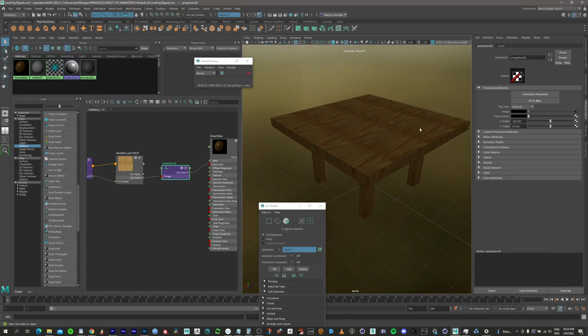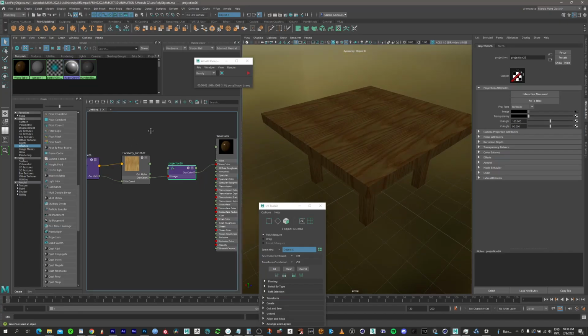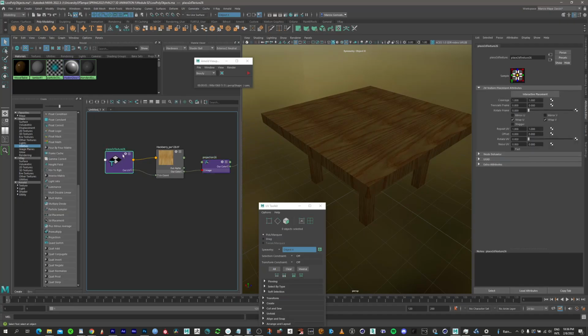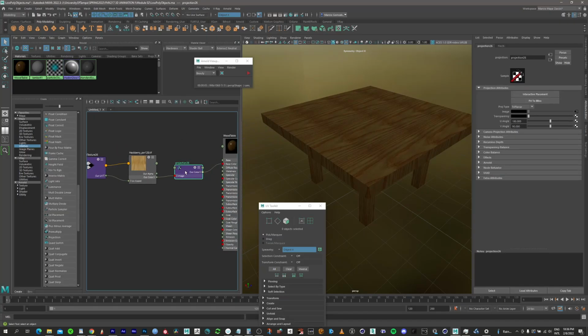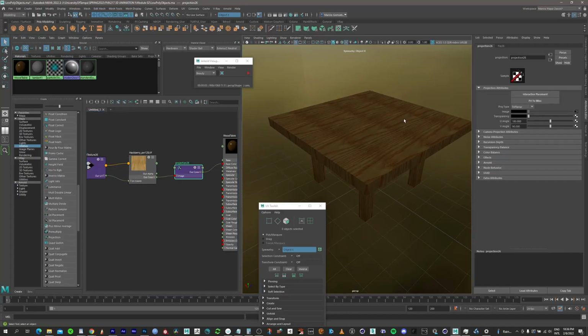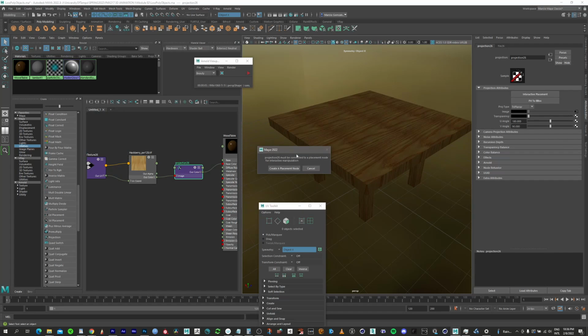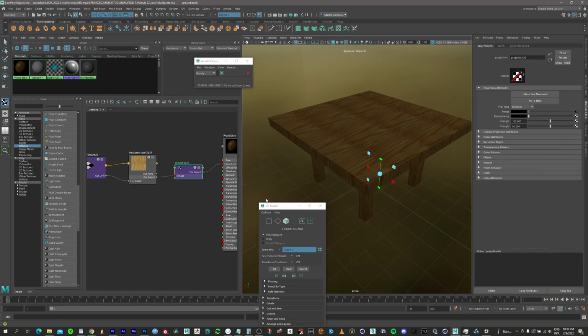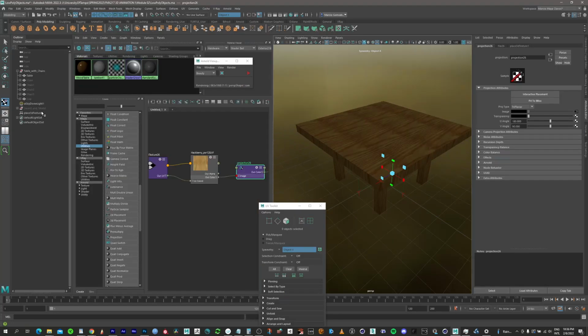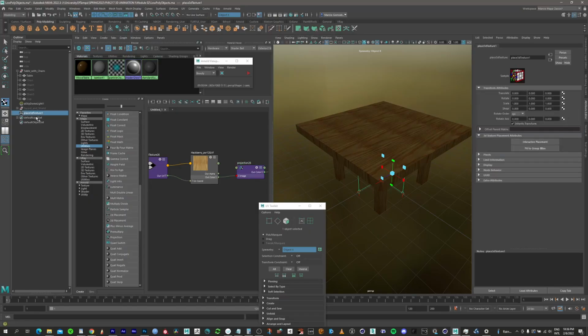We can change some of the elements of the texture placement using the 2D texture node here, but it's better if we select the projection node and we click the interactive placement button, and Maya is gonna ask if we want to create a placement node, and I'm gonna click yes. And if I open the outliner, we're gonna see Maya created this place 3D texture node.